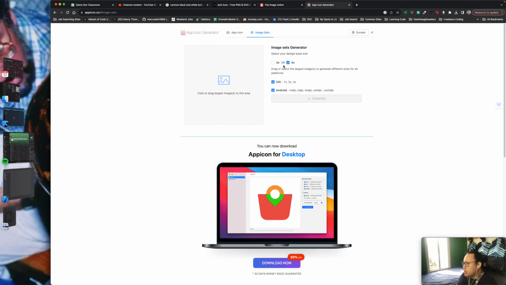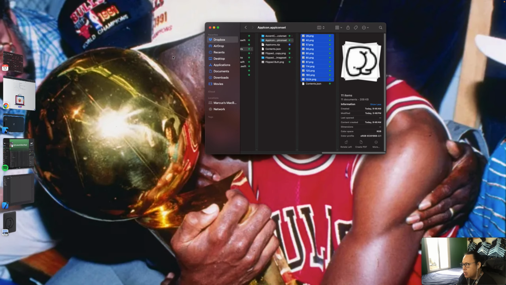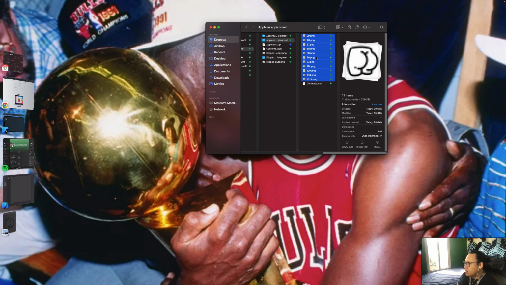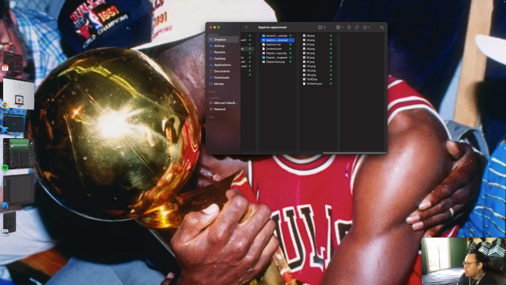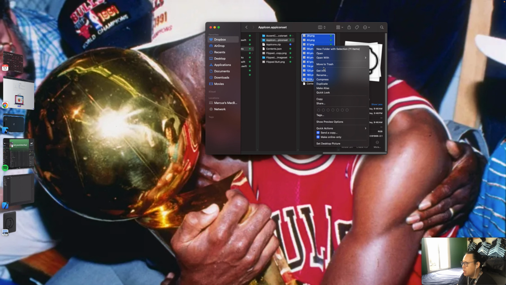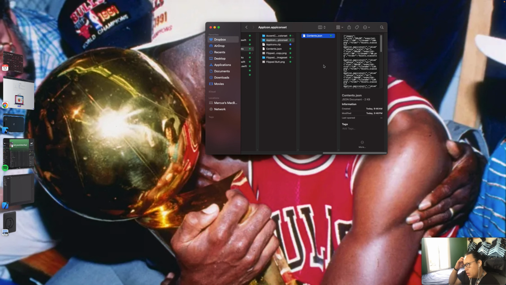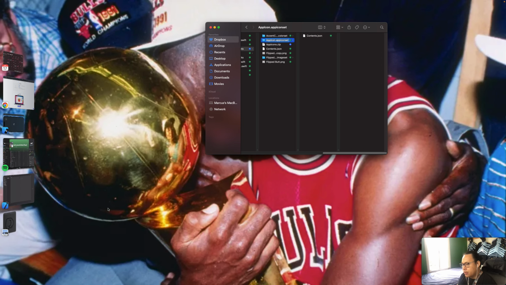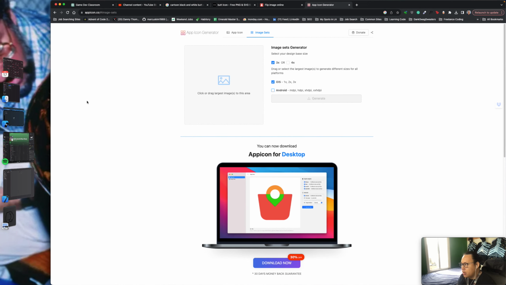Oh, these are images. I need image sets, not icons. My bad. So we need image sets. So let's delete all of this. I can't believe I messed up the image sets versus icon. Download. Alright, so we need image sets.